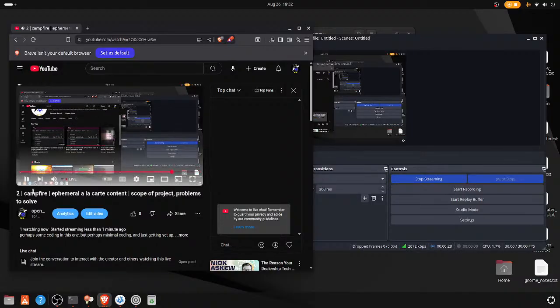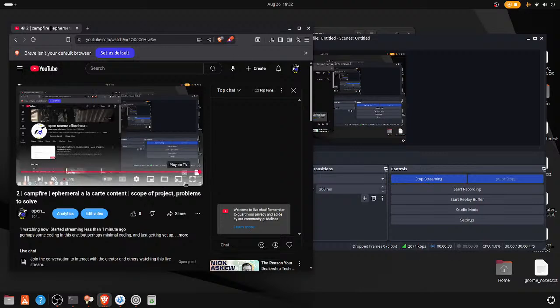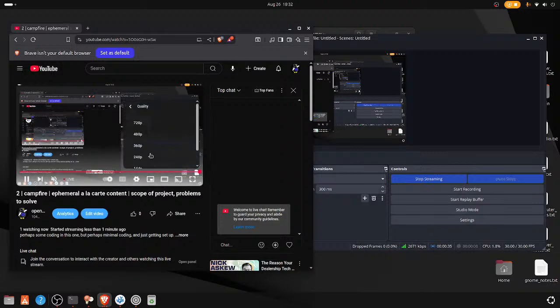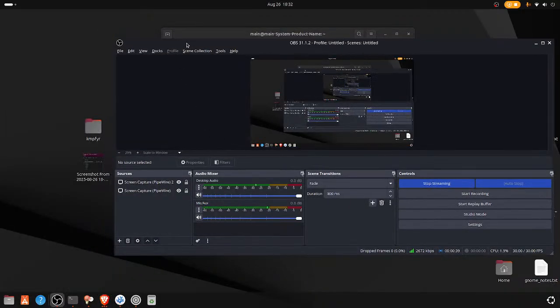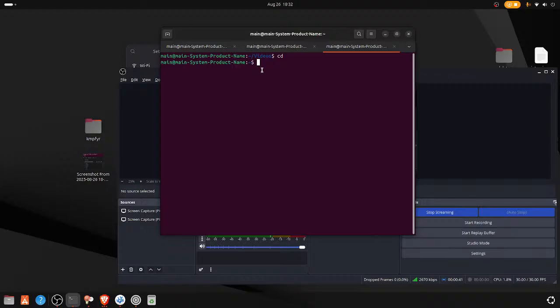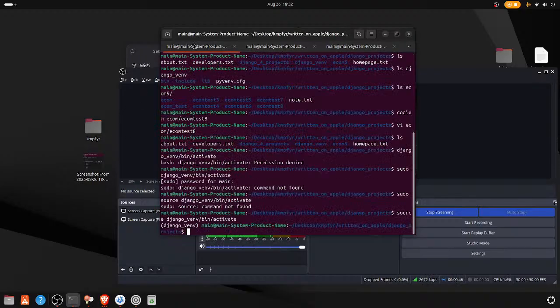Awesome, it looks like everything's working, so what we're going to be doing today is going over the scope of the project a little bit and perhaps coding a little bit.